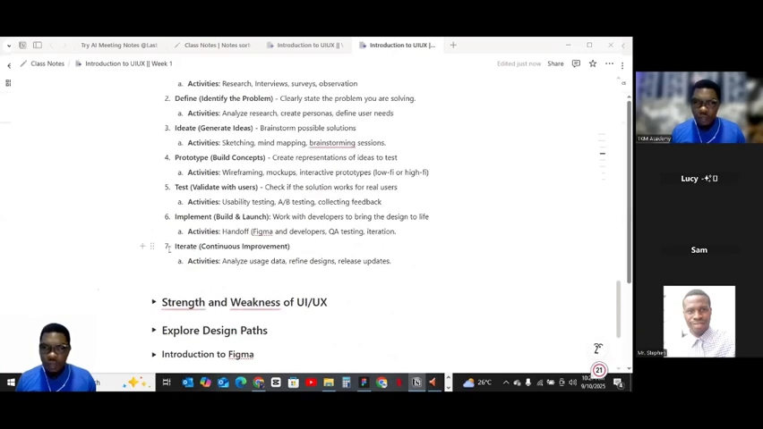Now, number 7, iterate, continuous improvement. That's what the iteration does. You've designed the app, you've developed the app, now the app is working, the app is functional, everybody is using the app. But as time goes on, you need to improve on the app. So that's where the iteration comes in.